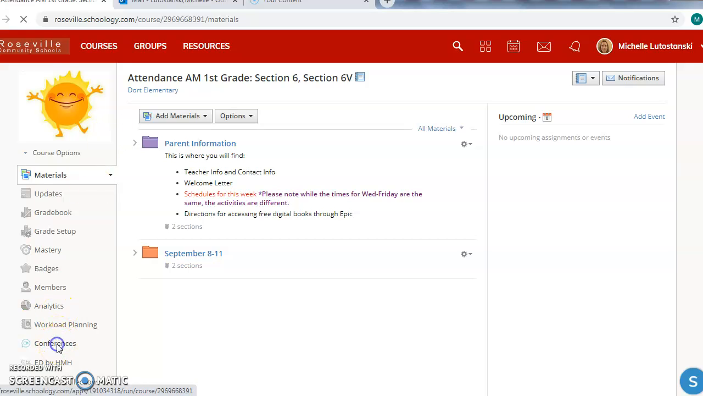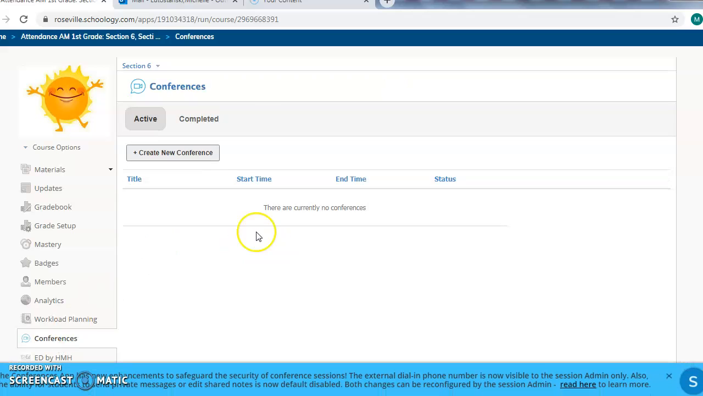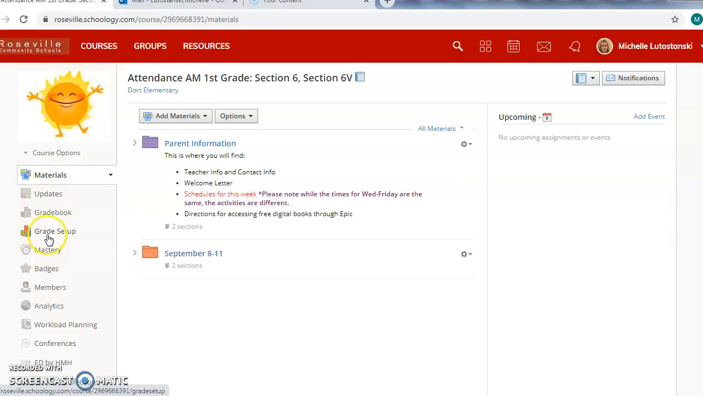It's the same thing you did this morning on the left with the conference tab. So if there was a scheduled conference, it would come up here and you would be able to join that conference. Now, if you go over here on the left, you'll see a few different tabs. The Materials tab is where you're going to find the folders.